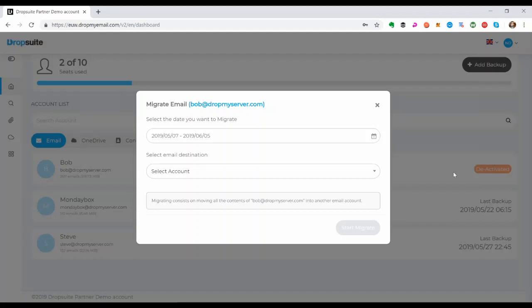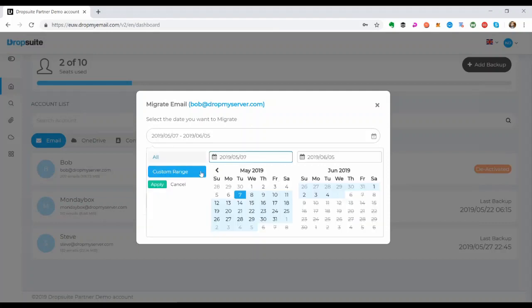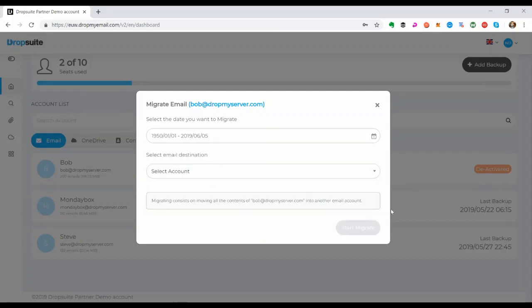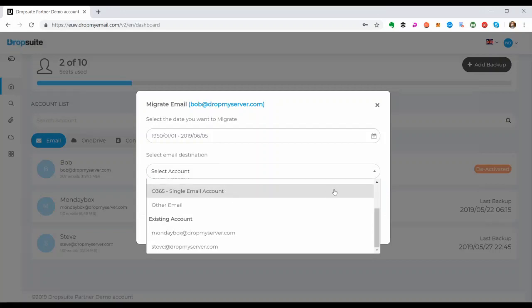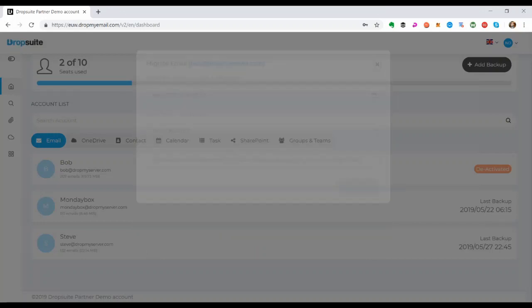There's also the migrate feature here. Think of the migrate feature as the ability to copy messages from one mailbox to another. So you could actually do time frames. So you could say like the last month, or you could say the whole mailbox, and then you can select the destination. So we can go from pretty much any email platform to another. So going from Gmail to 365, or IMAP, POP3, vice versa, or to an existing account that's already here in the backup.